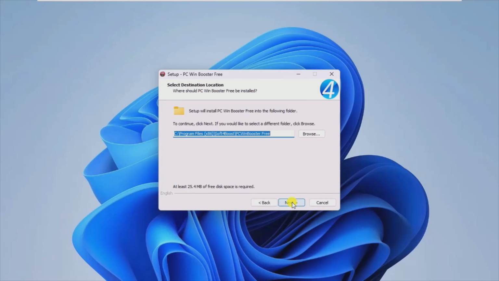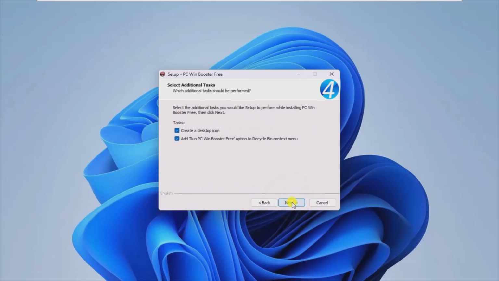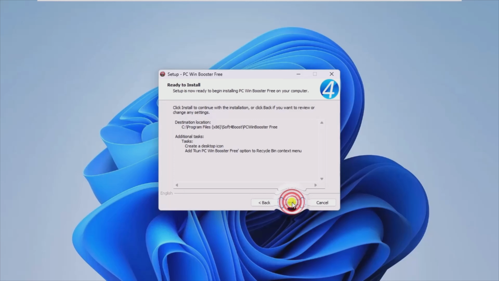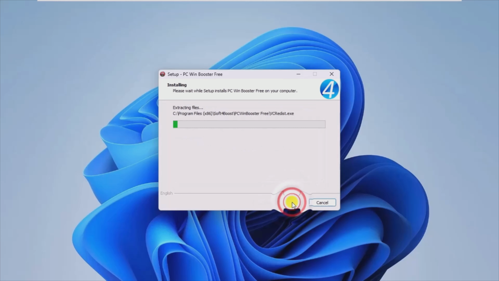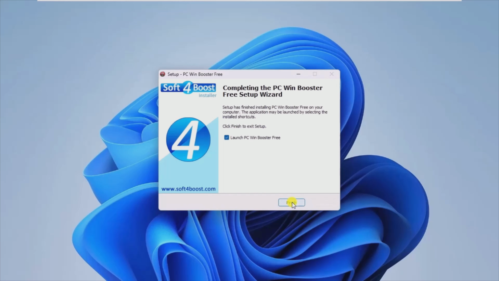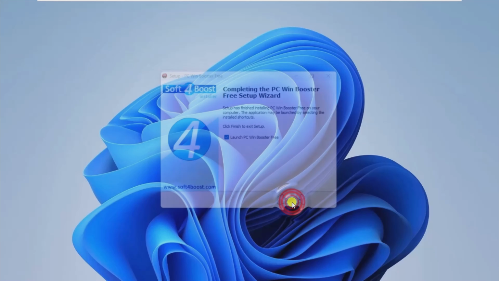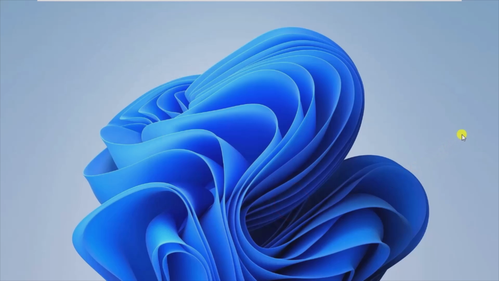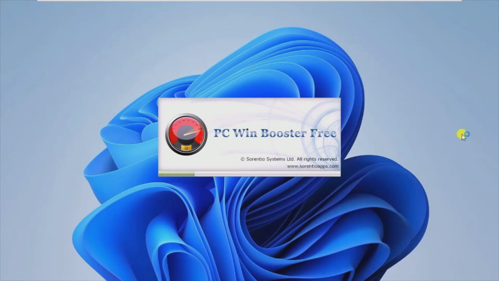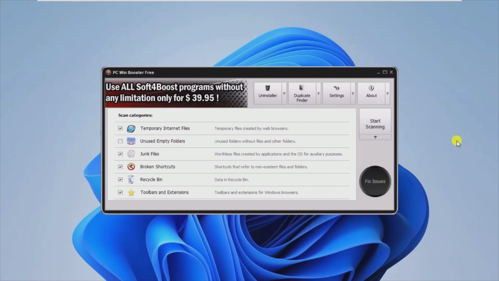PC WinBooster Free takes care of all the areas that risk cluttering your PC, namely temporary internet files, empty folders, junk data, broken shortcuts, recycle bin, and browser toolbars. You can make a selection of the sections of the system that you think need cleaning, although it is advisable to do the operation for all of them, at least once.